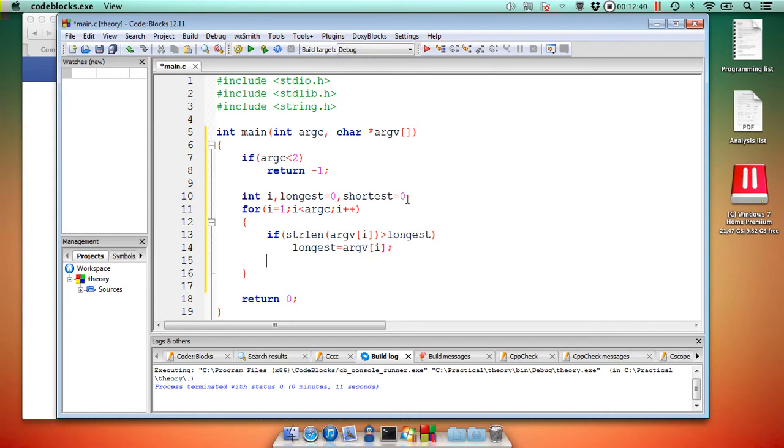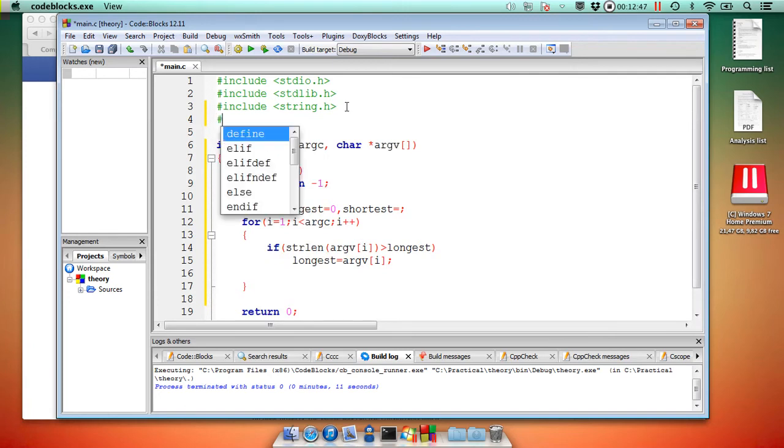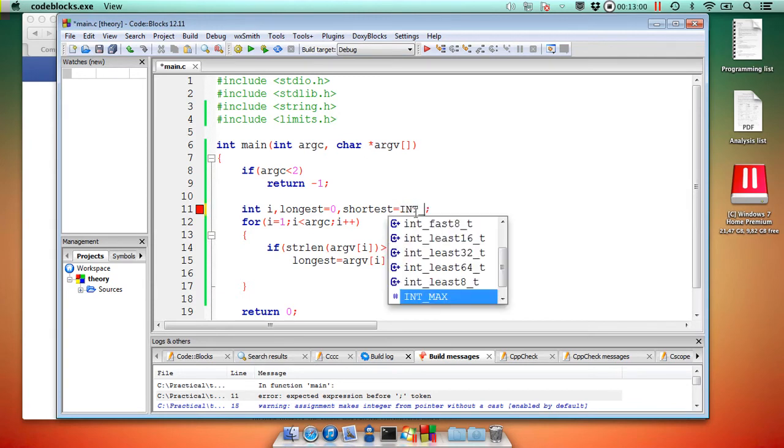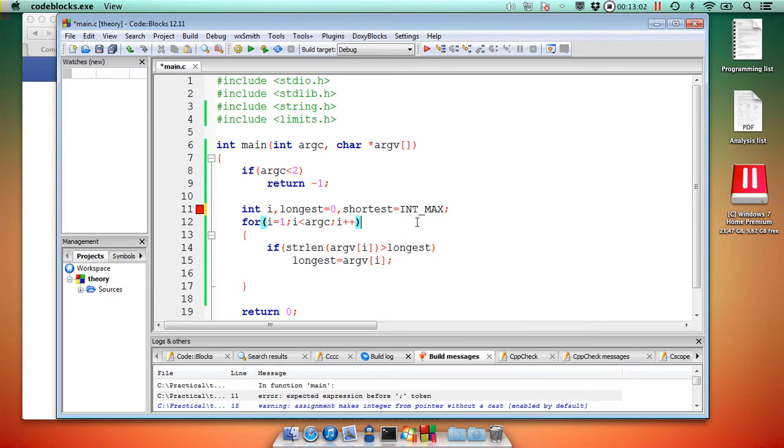So we substitute, but shortest has to be equal to the maximum length of the parameter. And I don't know if I get it right, but it should be in include limits.h. There should be a library like that. Expected something like INT_MAX, right? Every length will be shorter than INT_MAX. Error: makes integer from pointer without a cast.